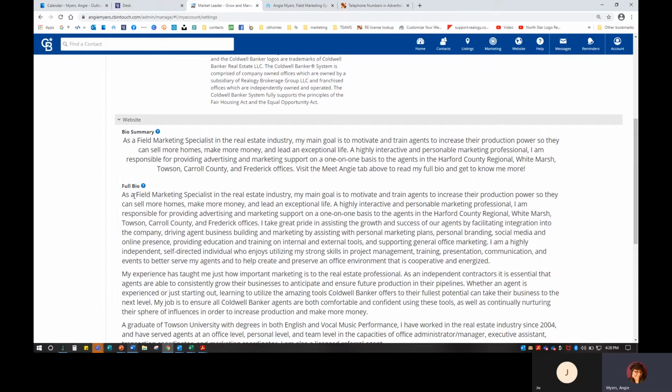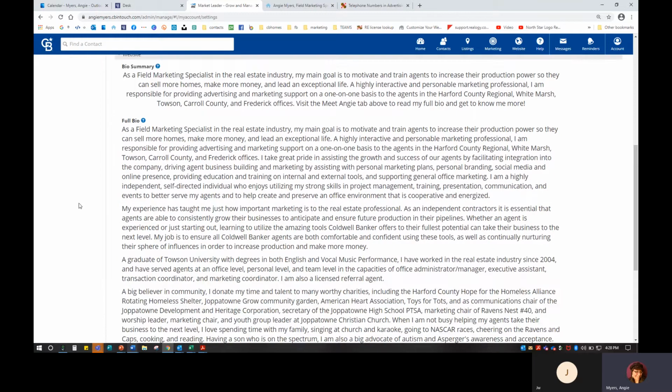For my website information, this is where your bio is going to live. Bio seems to give a lot of agents some heartburn. How do I write a bio? What do I say? I don't know how to talk about myself. Design Concierge is a fantastic opportunity to have a professionally written bio by a professional writer. It does cost money, but it is a great way to get that bio in there.